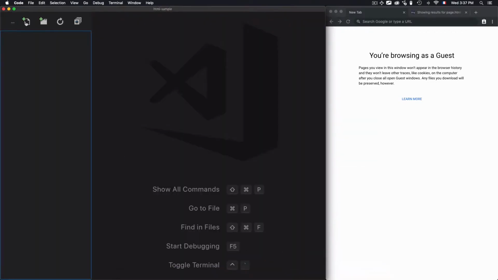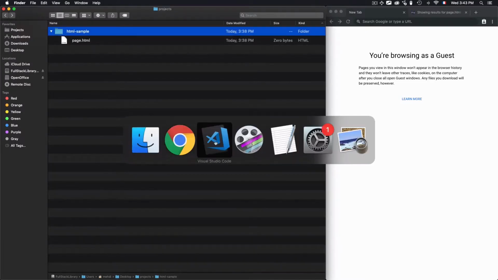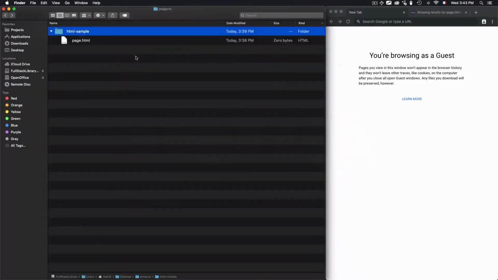Now I can create a new file, and I give it a name. For that, I will go for page, then the extension .html. And this is what we have: a page.html page whose code you can edit by using Visual Studio Code, and you can preview the result by using the browser.